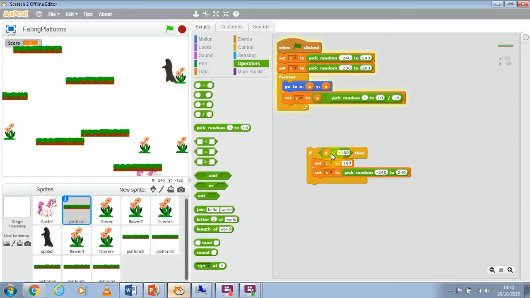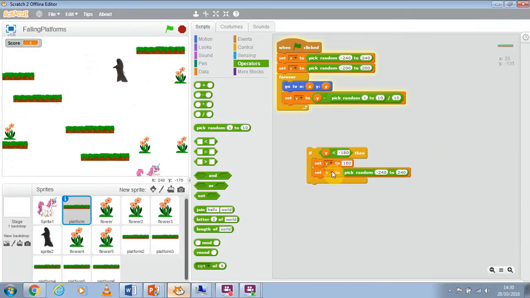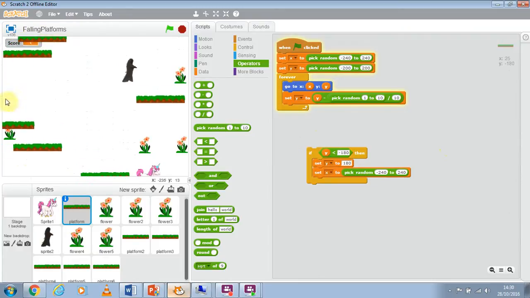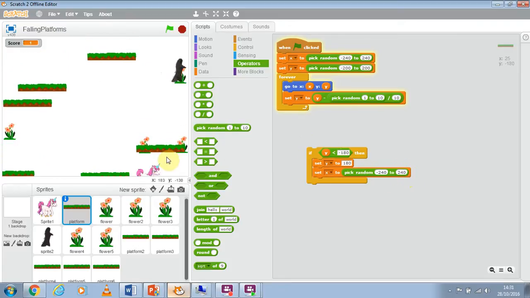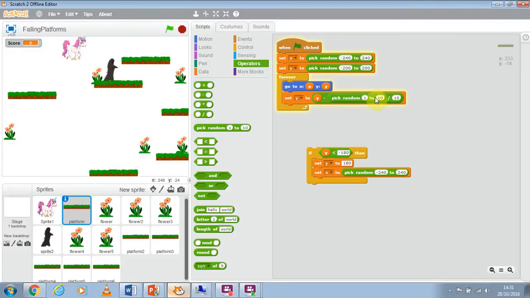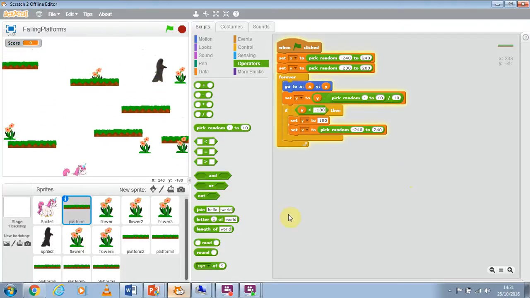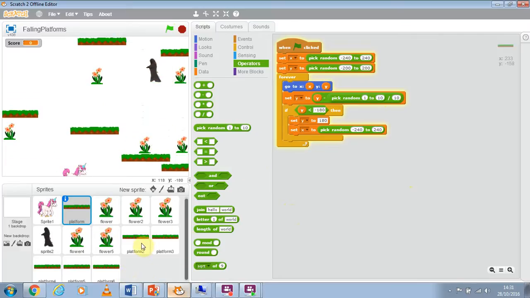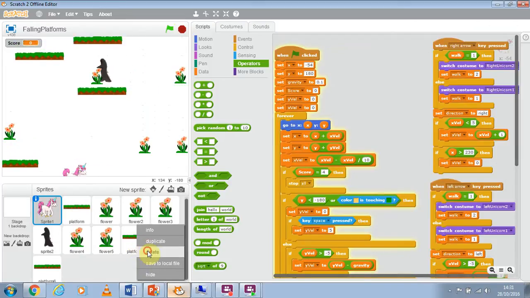This is simply if y is less than minus 180, i.e. if it gets down to the bottom, then set it to 180 so it pops, watch this, pop straight to the top, and you pick a random x, a random across. So there we go. And that just sits inside the forever loop. Okay, so these are your platforms. And I just duplicated that around, so I'm going to delete these. All my other platforms go.